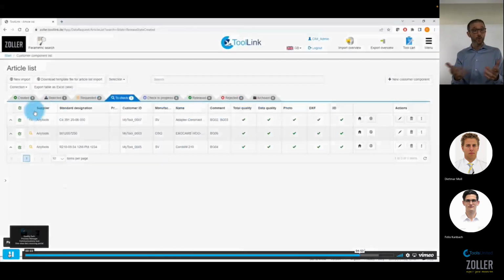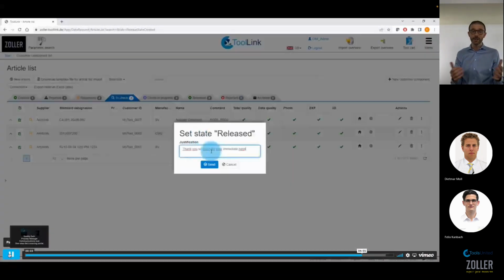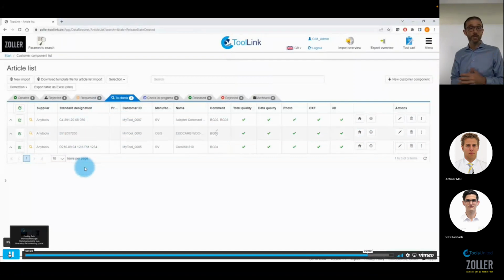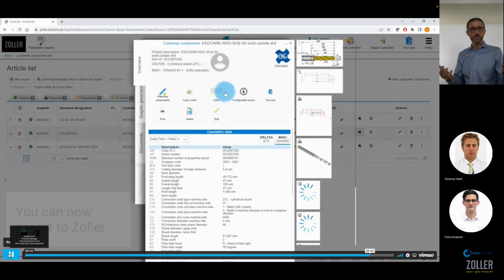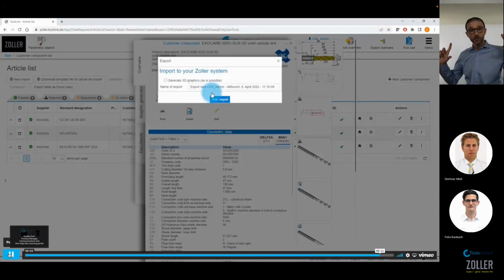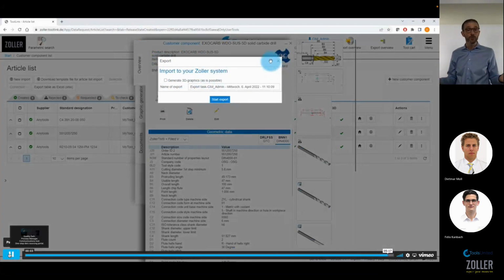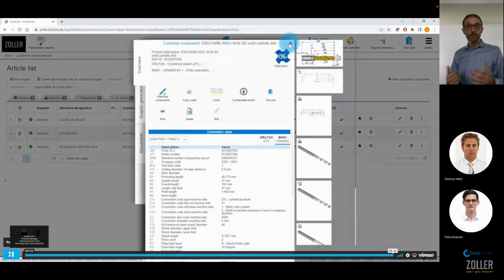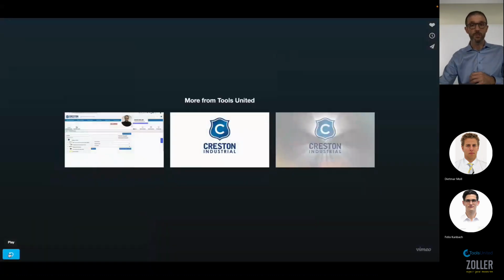So now you as a user can go ahead, eyeball the record, say, yep, that's ready to go, set it as released, and it moves on down the line, ready to read into Zoller. Now that we've marked that as released, we're ready to go ahead, hit the Zoller button, and you will now see that your ToolLink is creating a record specifically prepared to the exact specifications required by your Zoller TMS, where then you can go ahead and click Start Export, and from there, Felix will show you how it works.